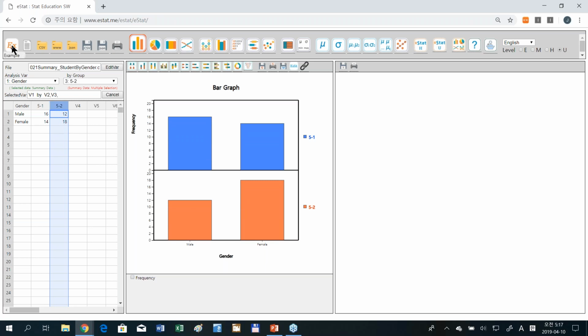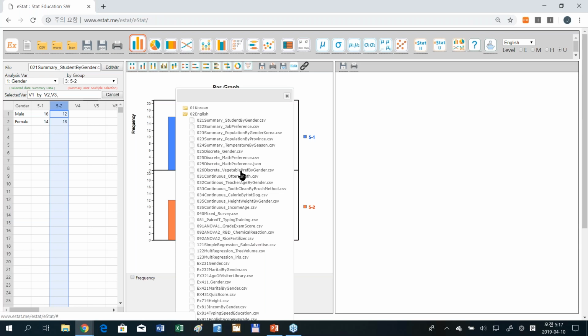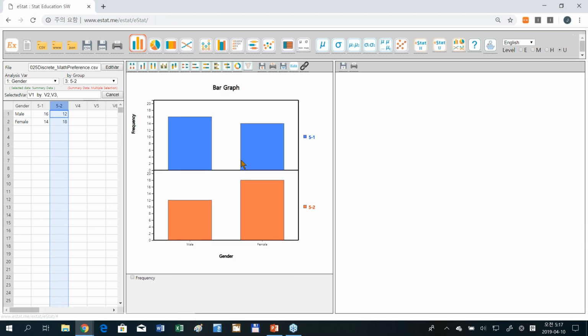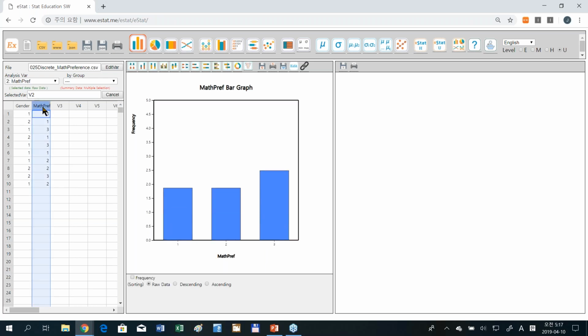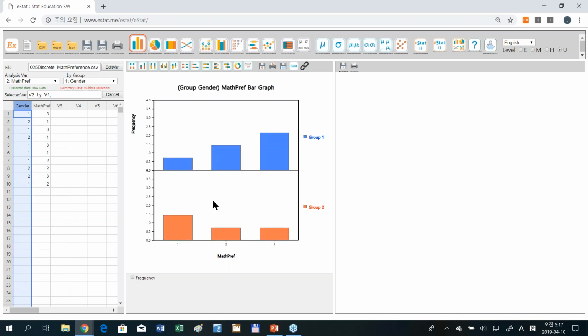Well, not only this one. Suppose you are practicing with some raw data. Let's consider a math preference survey. You have data about math preference, but it is classified by gender. Then click this analysis variable first, then the grouping variable, and it will generate this kind of graph.